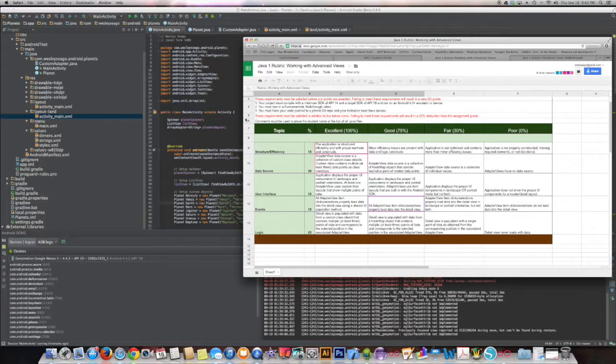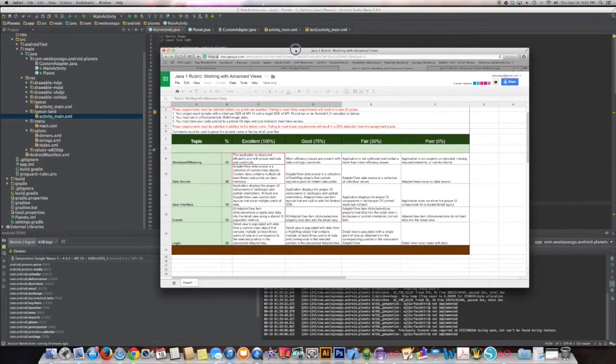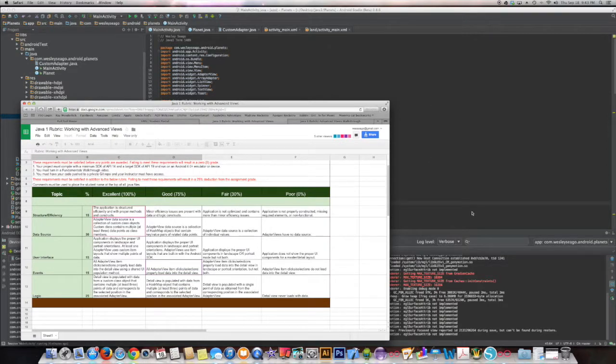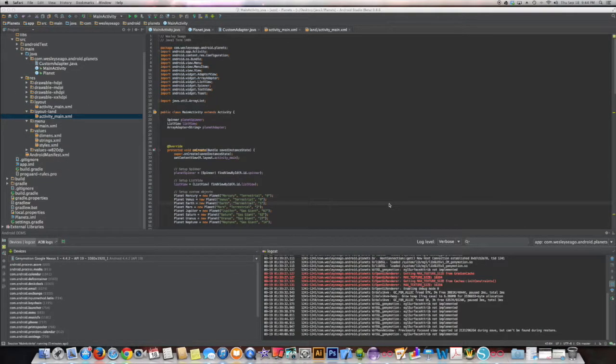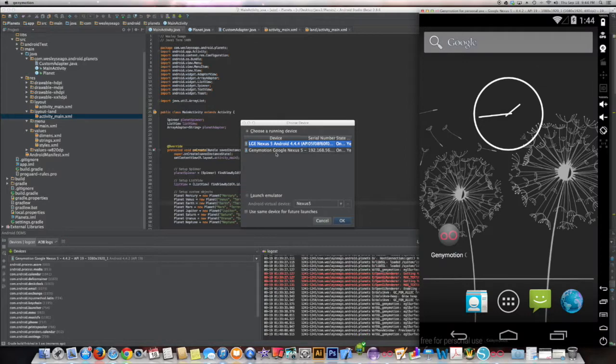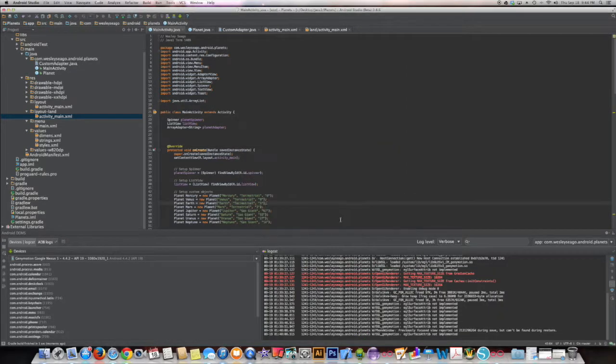I'm feeling really under the weather this week, so I'm going to go ahead and just run my application and get this thing done, let you see it, and then I'll go through the code a little bit. So, here we go. Run it on Genymotion once again.